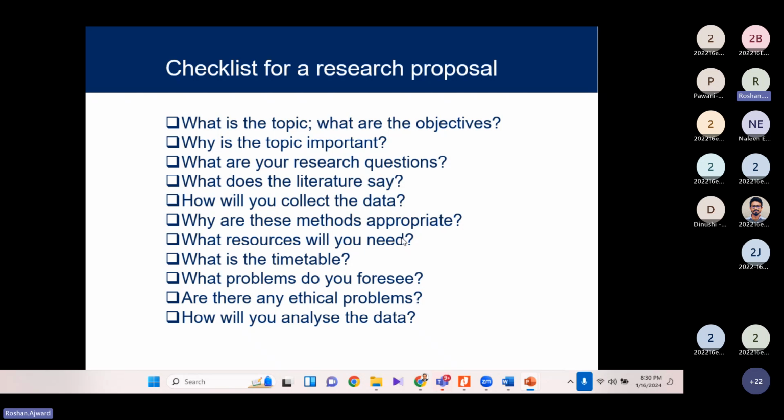So why are these methods appropriate? You have to justify why these methods are appropriate. Then what resources will you need? What are the resources that you will require, in terms of time, software and other resources? Then what's the timetable? What's the time that you require to complete this research? So a timetable has to be given.